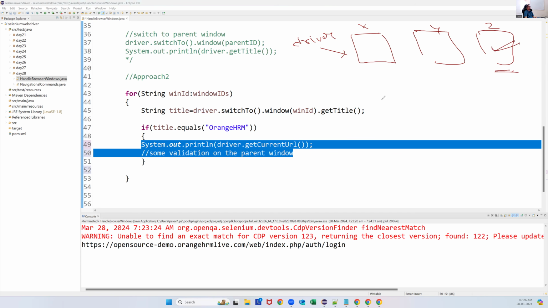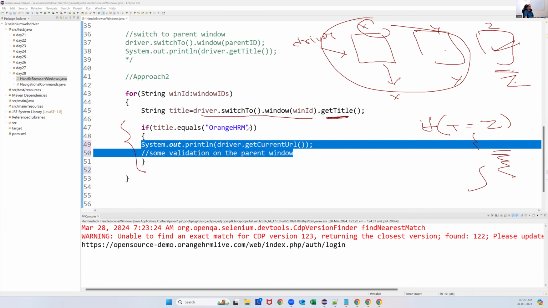In the for loop, what exactly are we doing? First we switch into the browser window. Let's take the first window ID and get the title, call it X. The second time, switch to the second window and get the title Y. Next round, getting the title Z. So in the if condition, suppose we want to perform some activity on Z. If the title equals Z, then perform the action. The rest of the two will be ignored because we are matching the title with the third browser window.